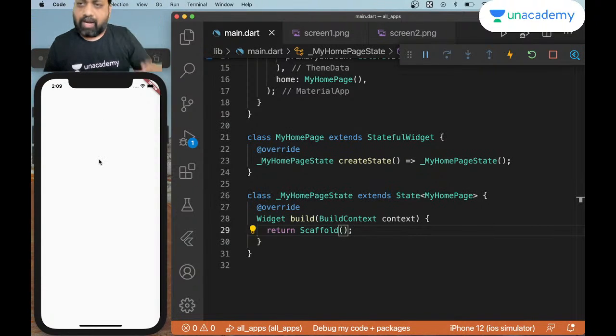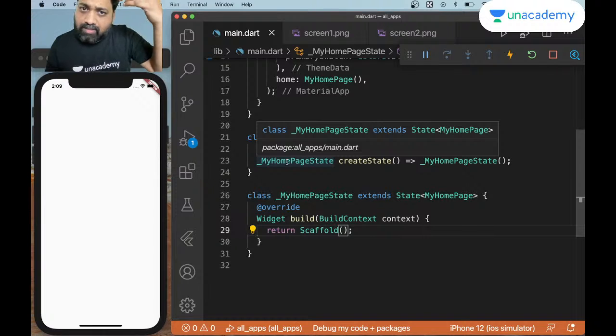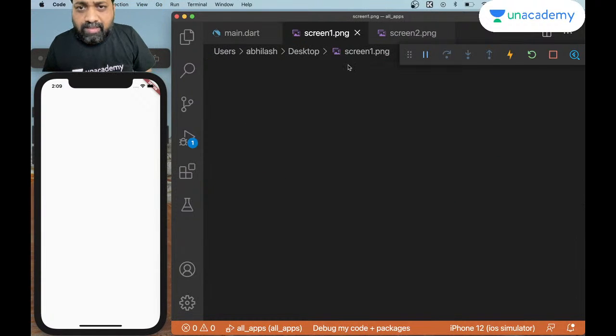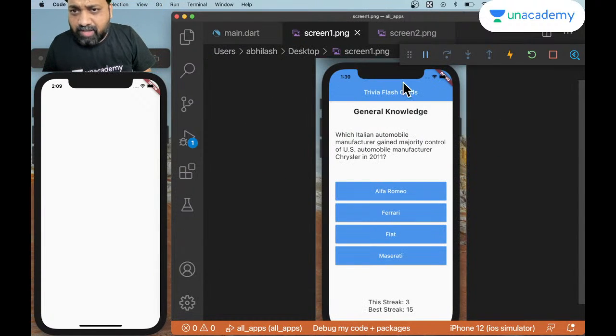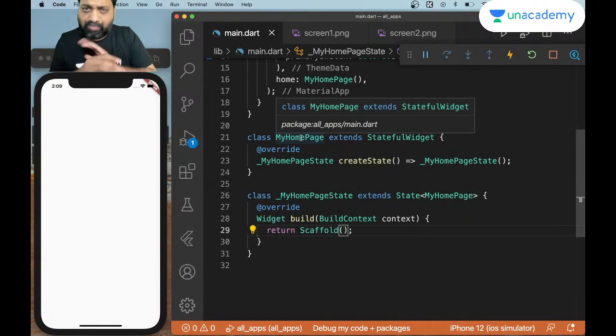So now we're going to start from here and build this portion of the screen which says trivia flashcards, and go ahead and build all of this. Everything in Flutter is a widget. Think of a widget as a box, and you can put more boxes into it, and in that box you can put more content.